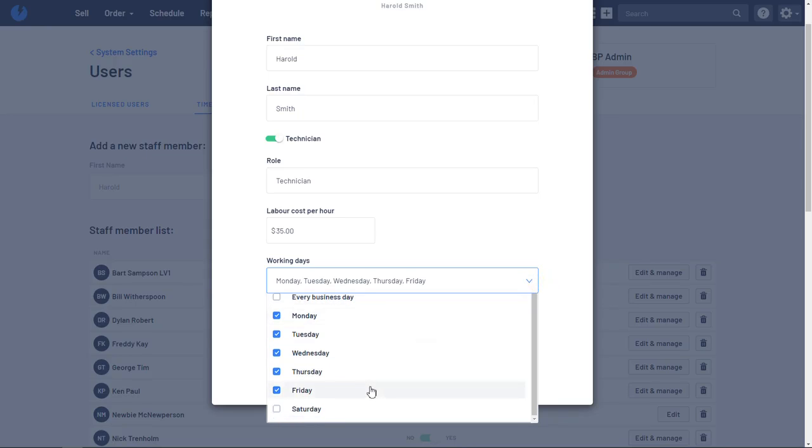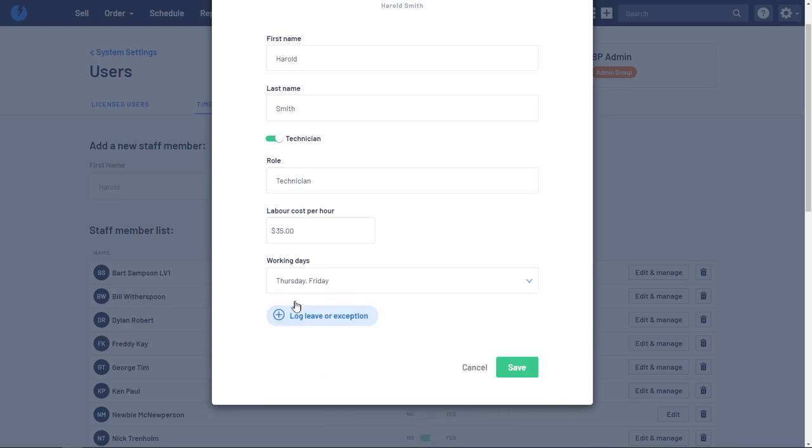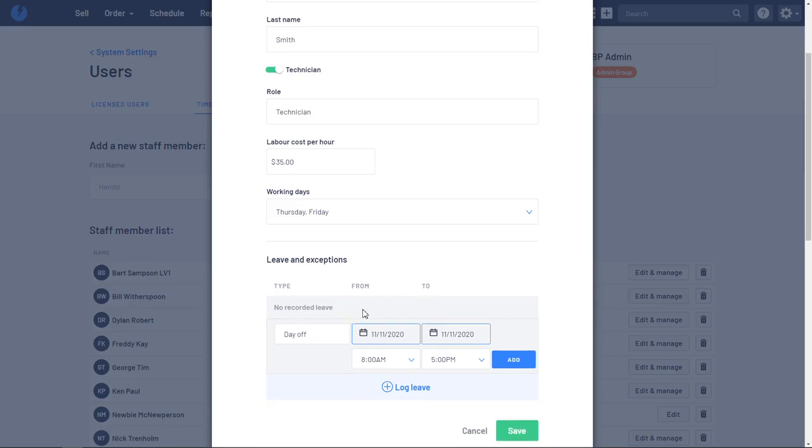This is where we went back to our scheduler, and we can see that based on working days, that's how many hours are available in the scheduler. So if Harold Smith only works on Thursdays and Fridays, there's going to be less time available in your scheduler for these days and more available on these days. It's also important to know that if there's a leave or exception, this is where you can always come back and log leaves or exceptions.